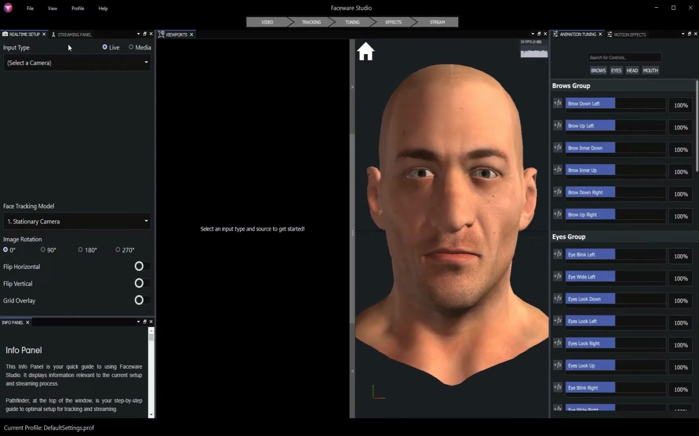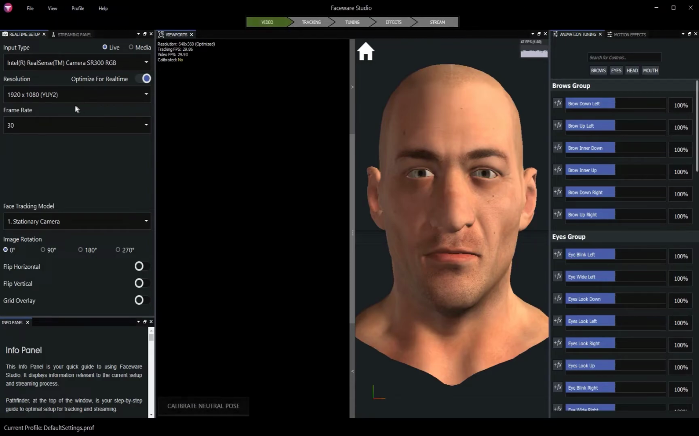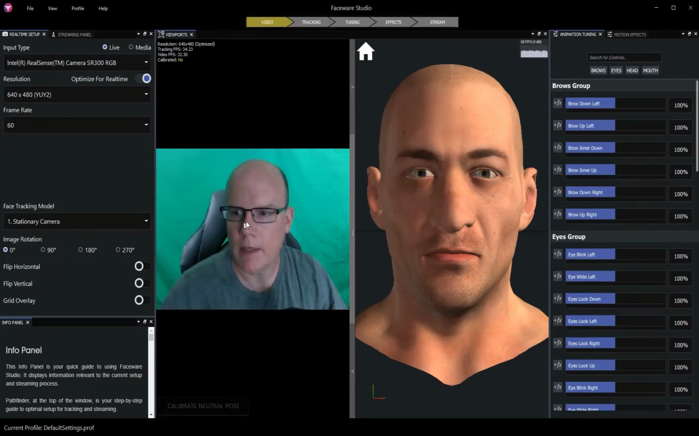The live input type allows us to choose a camera connected to the computer running Faceware Studio as a video source for tracking. In this case, I'll use the Select a Camera dropdown to choose a compatible USB connected camera. Once that camera has been selected and activated, the video is available here in the viewport so that we can see the video source as it's streaming live, as well as an indication of the current resolution, the tracking frames per second, the video frames per second, and whether or not it's calibrated.